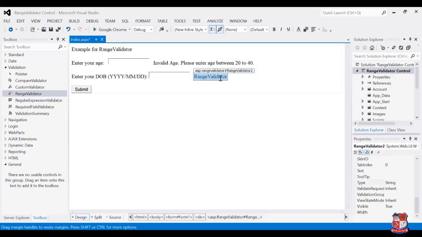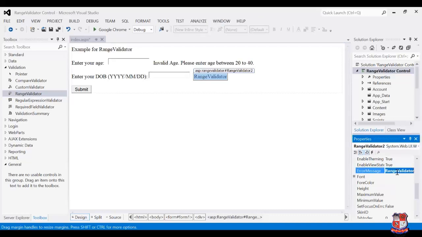Okay, now we are going to set the range validator control for date of birth. Firstly we will set the error message. Over here we'll set the error message like this: invalid date of birth, it must be between 1988 0101 to 2028 0101. So I will give the error message like this.